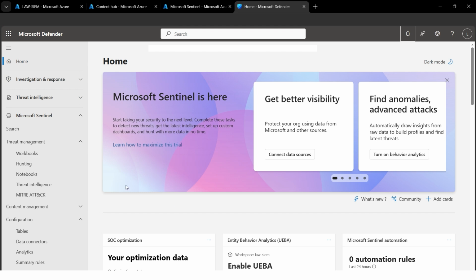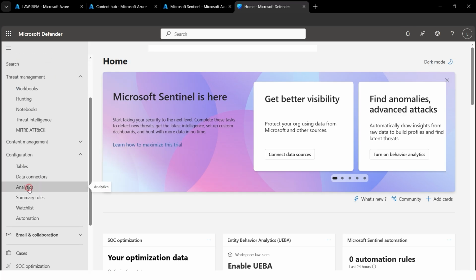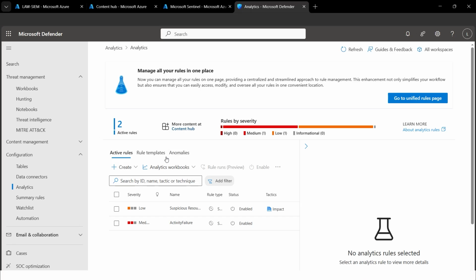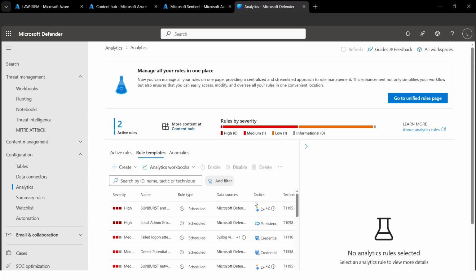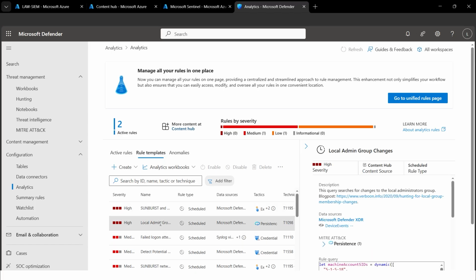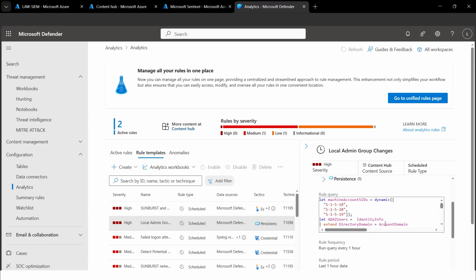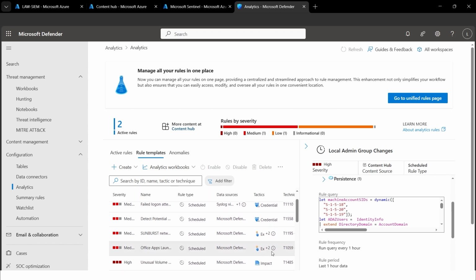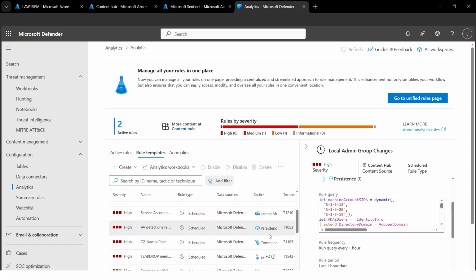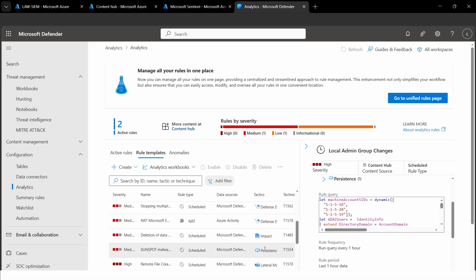All right, I'm in the Defender for Cloud now. So here, if you look, I'll go to the configuration, then analytics. So we need to navigate first to the rule templates. So here, if we look, already many rules are there ready to map to the MITRE ATT&CK matrix. It can be credentials, it can be lateral movement, or any kind of different tactics we can see.